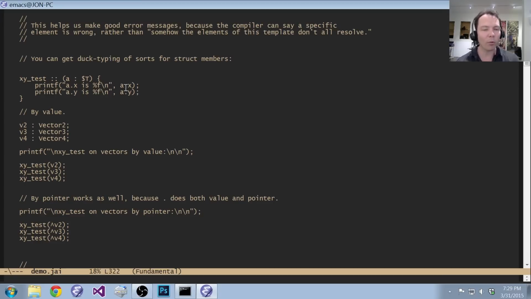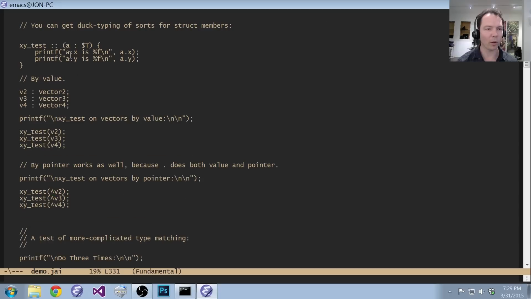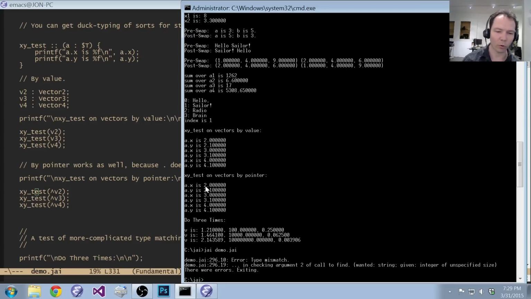Now, because we use dot for both value and pointer dereference of a struct, we can use that same code on pointers and it still makes sense. So I can pass a pointer to a vector 2, pointer to a vector 3, or a pointer to a vector 4, and I get the same results, right? 2.0, 2.1, 3.0, 3.1, 4.0, 4.1. Same as right here.